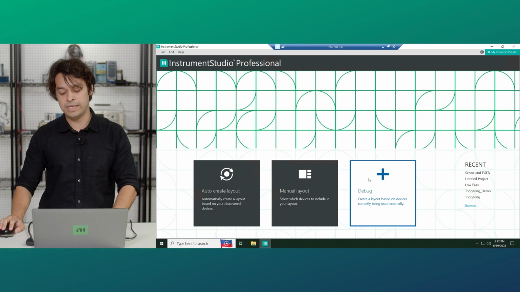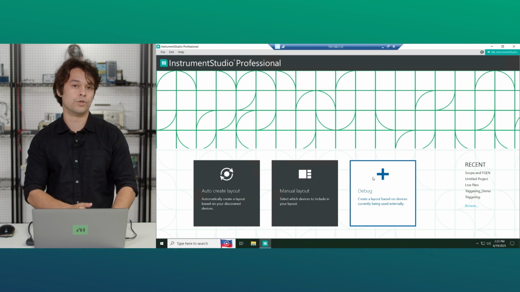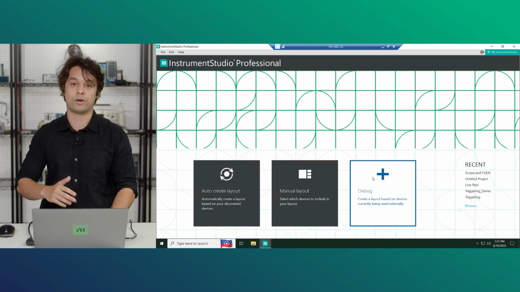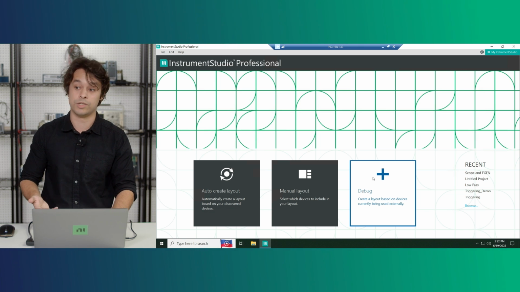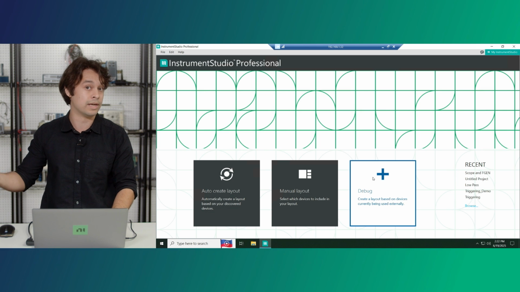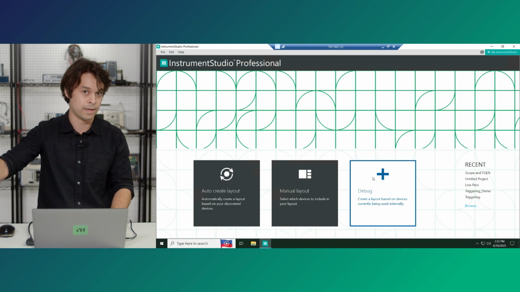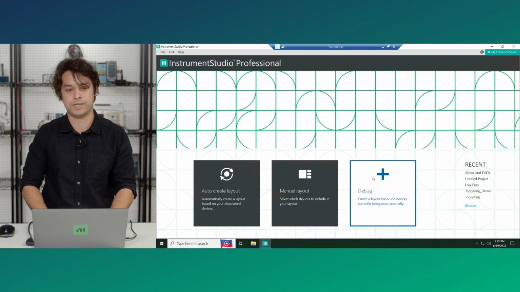Finally, there is debug, and what debug allows you to do is monitor your instruments that are currently running in another instance. Say, for example, a LabVIEW program that is using a waveform generator or an SMU that's installed in your system. This is intended for debugging purposes.